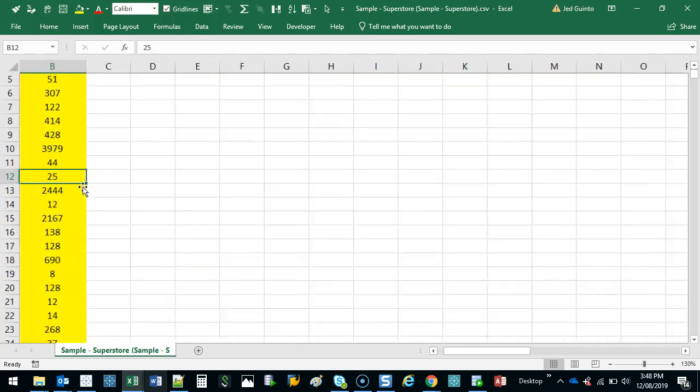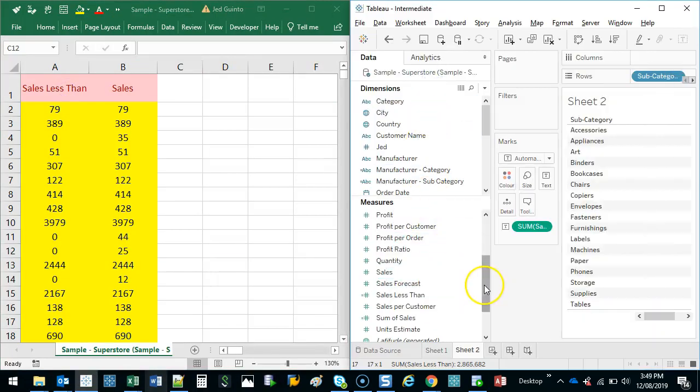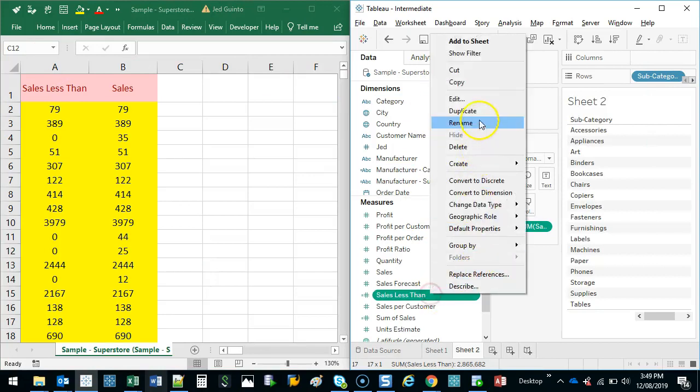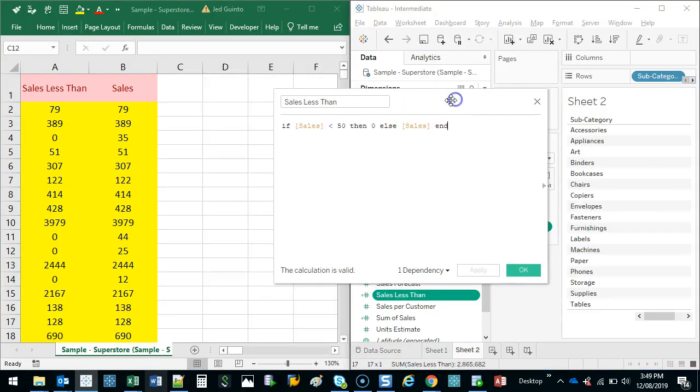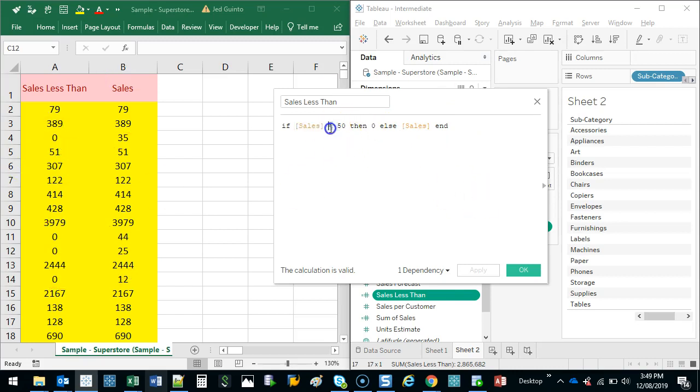Sorry, just going a little fast here. And the calculation, if you can remember, where's sales less than? Here we go. If the sales, which is this column right here, is less than 50, for example, this one, these ones, this one, I want you to write 0, and it's gone ahead and done that. And if it's greater than 50, then I want you to write the sales value, which is just whatever it is.